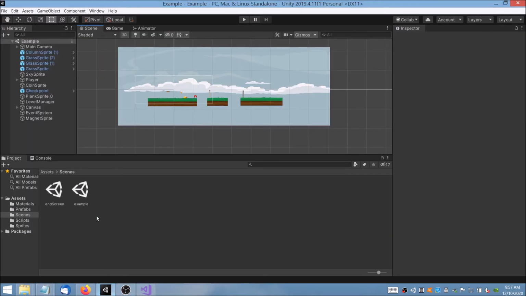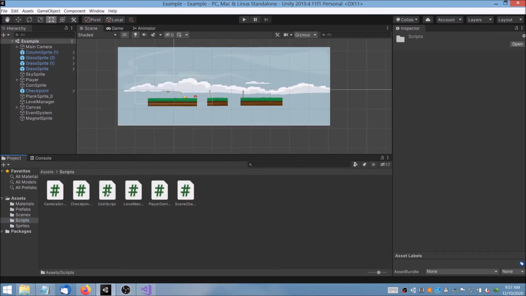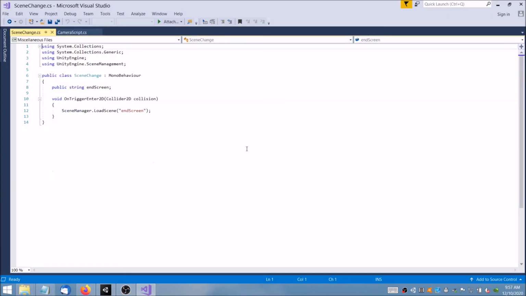So I'm going to go back into Unity, go to my scripts folder. I'm going to create a new C# script. It's going to be called whatever you like, but I called mine scene change. Copy and paste it in here. As you can see, it's identical. Make sure the script name matches what you named it in Unity. And make sure, as I said a moment ago, the name of the scene you're transitioning to is the same as the name of your scene.